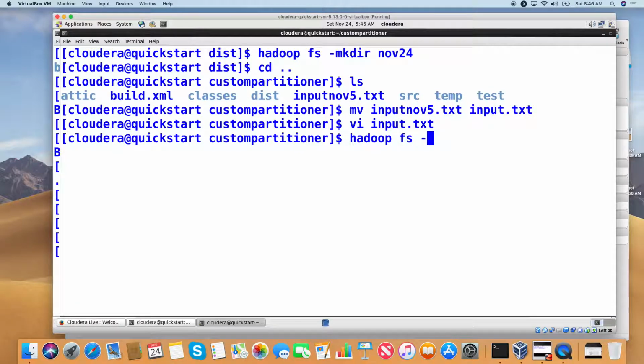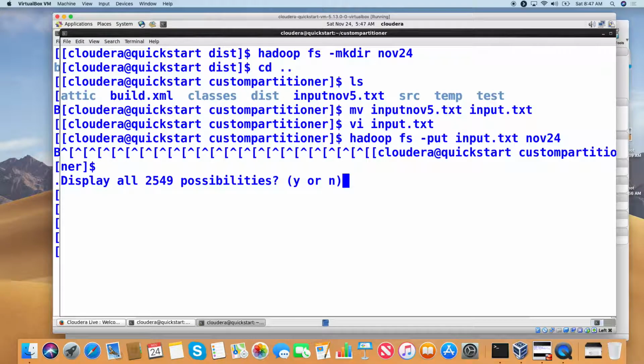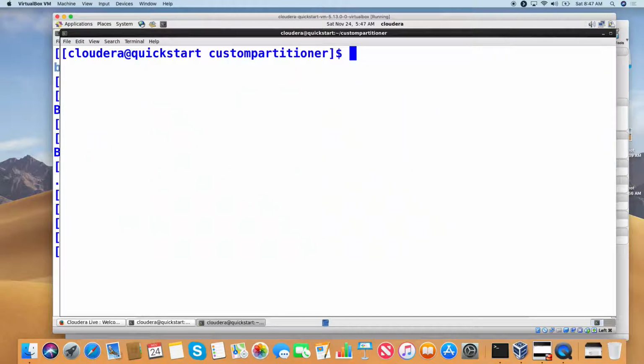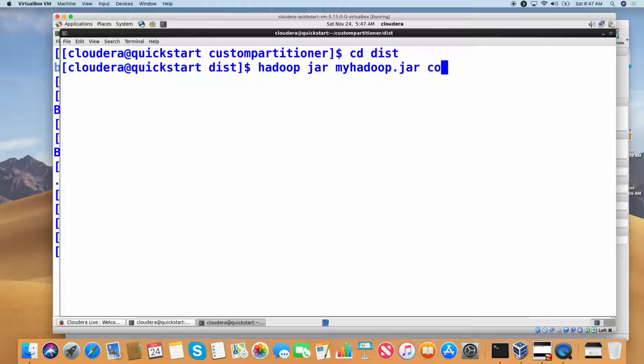Hadoop fs minus put the input.txt to the directory that we created now, November 24. Hadoop fs minus ls November 24, just making sure that the input.txt is available. Clear the screen. Remember, you are not in the dist directory. Go back to the dist directory, because the input file was in that directory, right? And then Hadoop jar my hadoop.jar com.bipin count. The name of the input directory is November 24 and November 24 output.